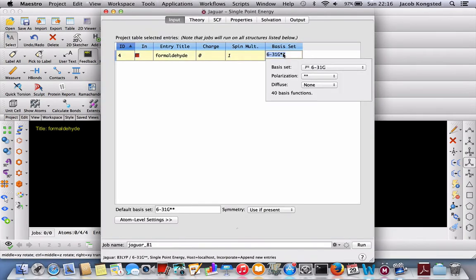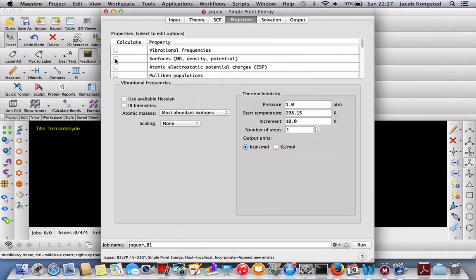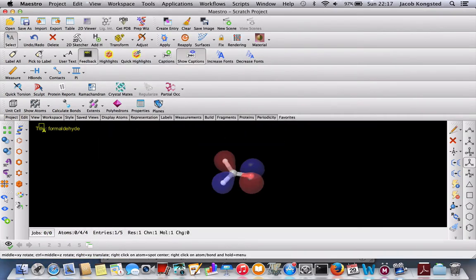Again I choose the same basis set as before. Here under theory I now choose not excited state but simply DFT for the ground state, and under properties I now choose the surfaces and molecular orbitals. In this case I'm interested in only the HOMO orbital and the LUMO orbital, so I don't have to do anything more. So I run the calculation. It takes a few seconds, and what I get back is now the visualization of the orbitals.